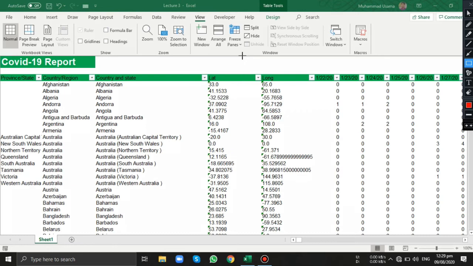Here you can see one more button which is New Window. You can open a new window with the same workbook data by clicking on this button.